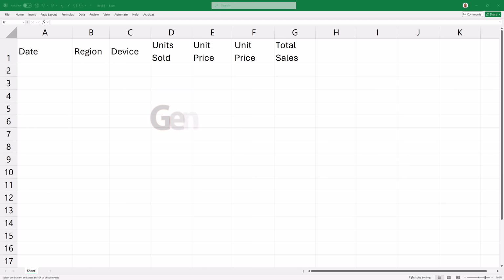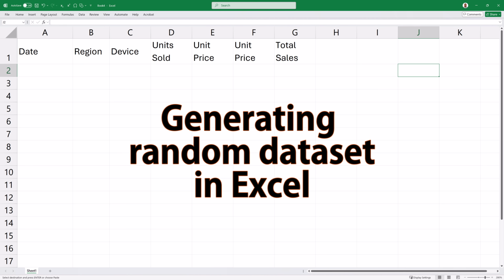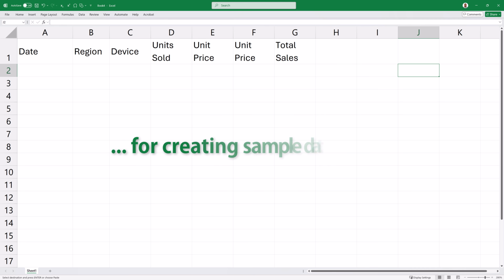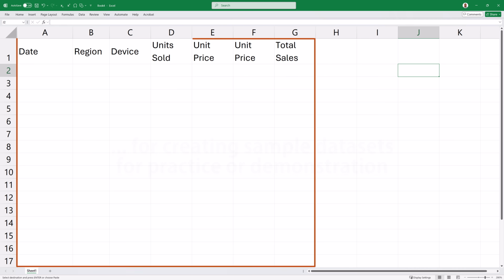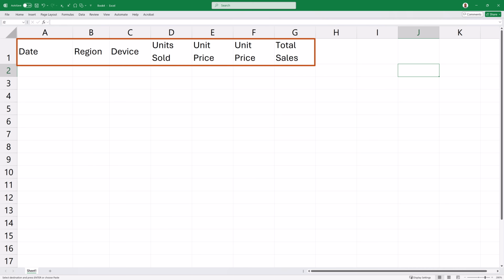Welcome! In this video, I'll show a few powerful methods for generating random data in Excel. It's perfect for creating sample data sets for practice or demonstration. We'll be populating a table with these columns: date, region, device, unit sold, unit price, and total sales.